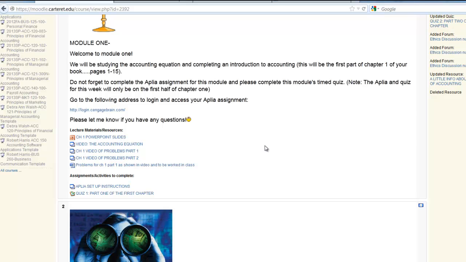The APLIA will give you 3 attempts to complete each problem. It'll take the best grade out of the 3 attempts that you've made. It'll also give you immediate feedback, let you know what you got wrong and why, so that you can go back and learn from your mistakes and get a pretty good understanding of it.